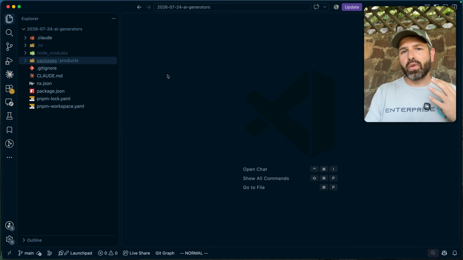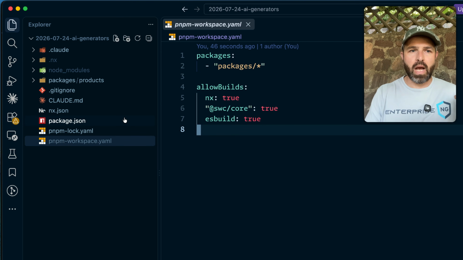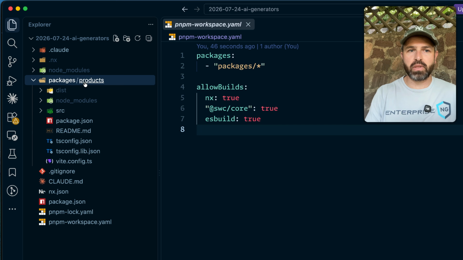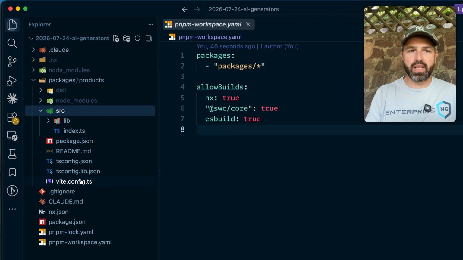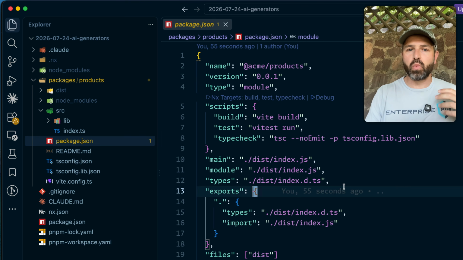Now, a lot of people argue that with AI agents, generators are kind of obsolete because AI just generates it out, right? So this, for instance, is a pnpm workspace. I generated it with Claude. It's just a normal Vite-based setup, so nothing special to it. So why would I need something like a generator for that?